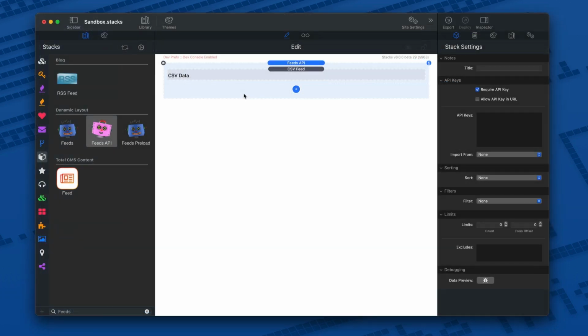Now this is the actual feeds demo project, and inside there we'll see that we have a feeds API stack. Now feeds API is an add-on for the feed stack, so you will need to have the feed stack in order to use feeds API. It does add this new stack to our library that we add to the page. Now, because it creates an API-only page, Feeds API is really going to be the only thing that you have on this page. You shouldn't have anything else.